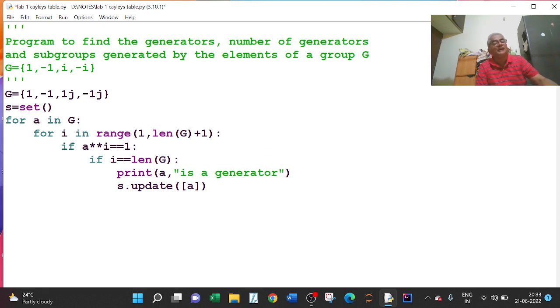If no generators are there, then there are no elements here. The length of S becomes 0. If only one generator is there, one element is here, the length of S is equal to 1. If two generators are there, consisting of two elements, the length of S is equal to 2. Now, after this, what I do here is I will give a break.